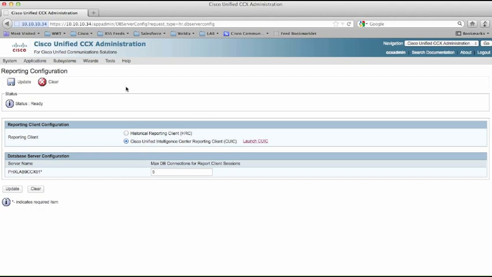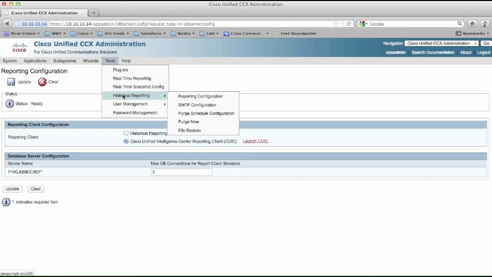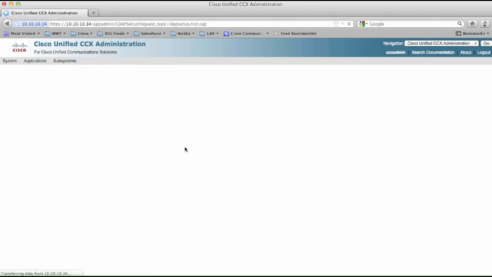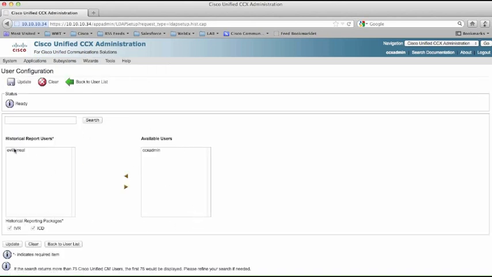Now, the other question that I'm sure is coming up is, how are users configured for this new reporting platform? They are configured in exactly the same way. So as you go to this reporting capability view, you will see the exact same screens in here that were in the previous version. So you will search for an available user, you'll pull them over, and they will now have access to the CUIC platform.